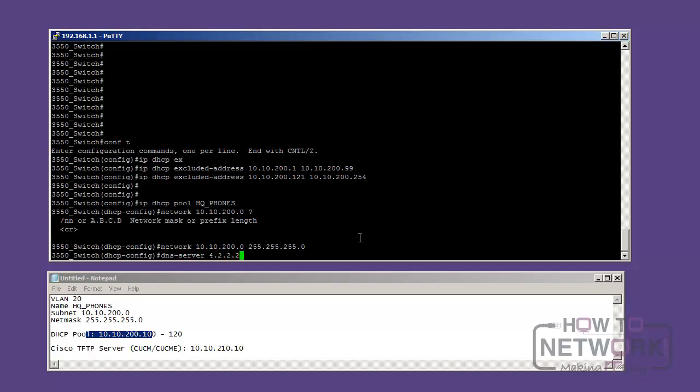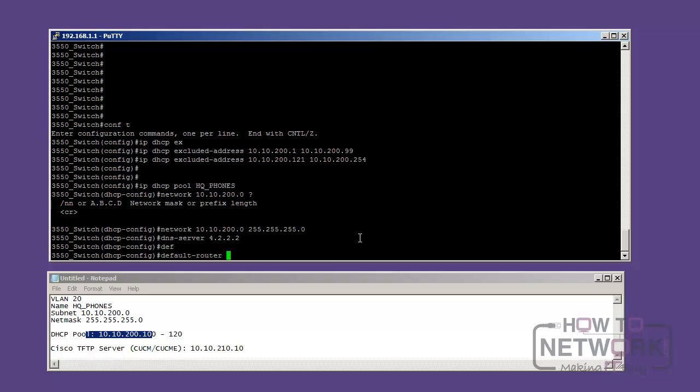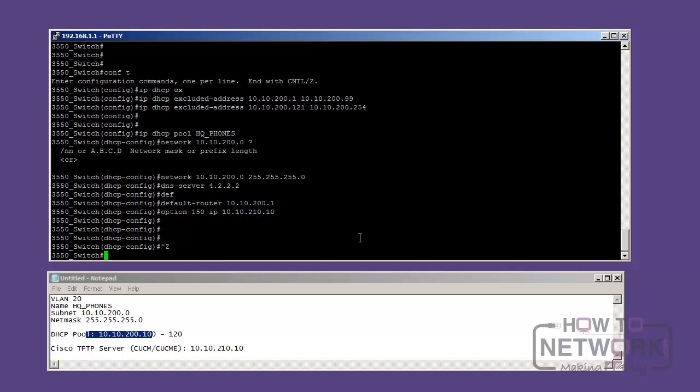DNS server 4.2.2.2. That happens to be a public DNS server. If you had one in your enterprise, you'd point to that. We will say default router, which is the default gateway we're going to advertise, as 10.10.200.1. And here's the one that matters. Here's the voice command. Option 150 IP 10.10.210.10.